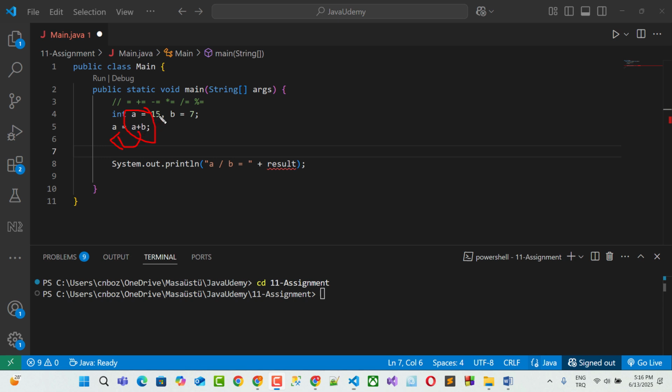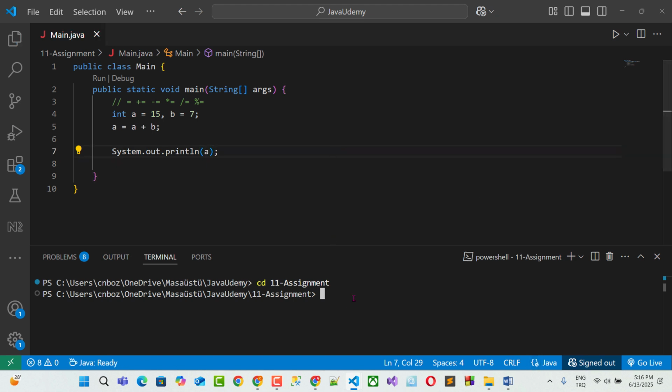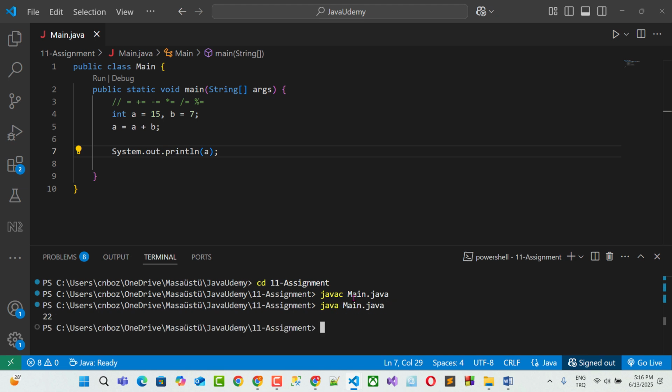A was 15, so 15 plus 7. So a becomes 22. If I print a, what will you see? So I compile and run it. You see a becomes 22.